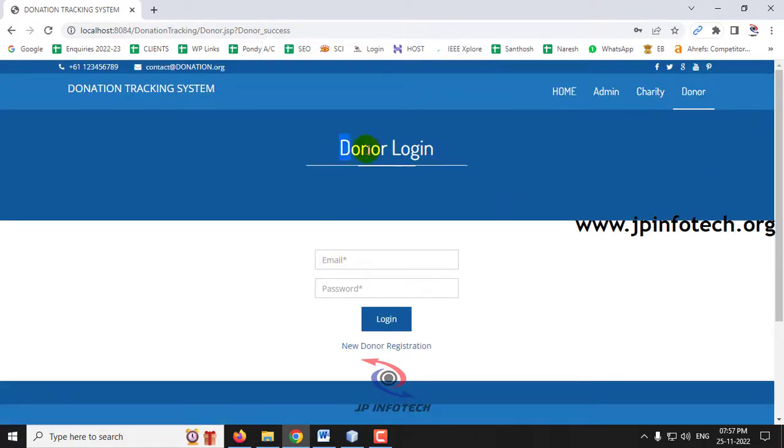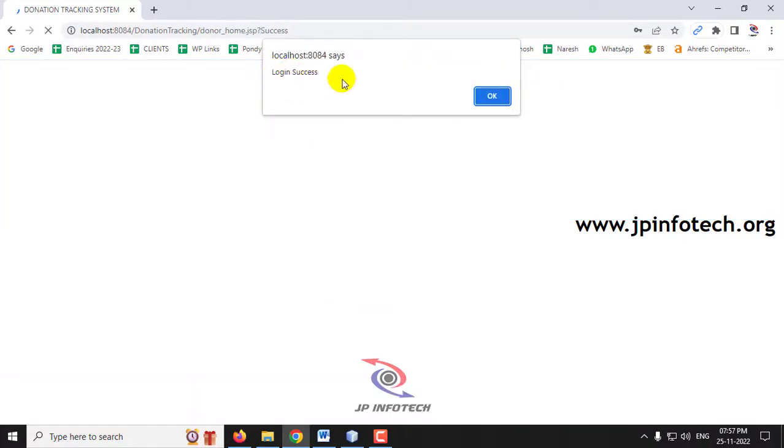And now it will be navigated to the donor login form. Here you need to enter the credentials that we used during the registration. So let me enter the email ID and the password, and click the login button. Once the login is successful, you can see this login success message, and click OK.